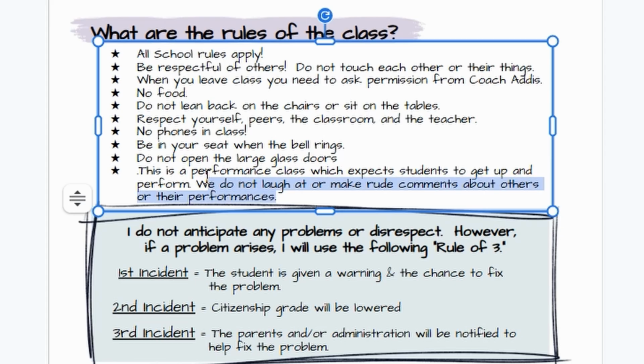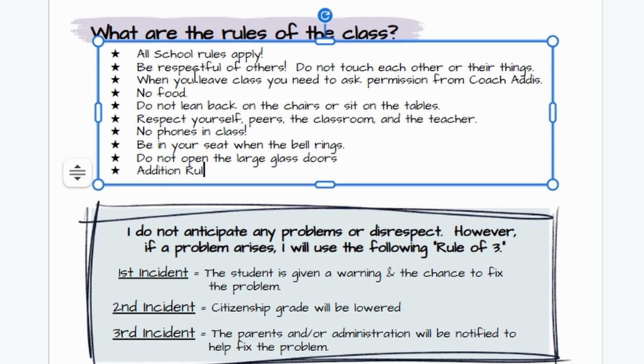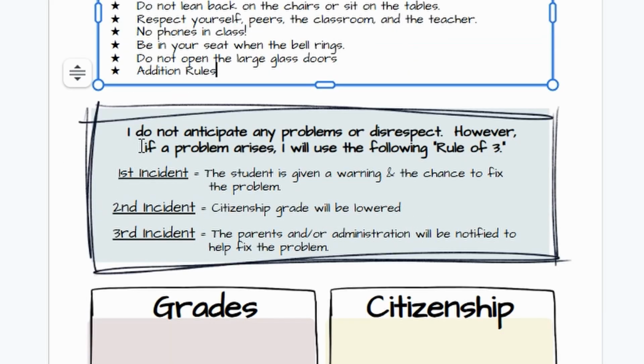I'm actually not going to change the rules because I think a lot of people would want these, but I am going to change this last one that says this is a performance class, so you have to get up and perform, don't make rude comments. I'm just going to put additional rules. Right over here says I don't anticipate any problems or disrespect.